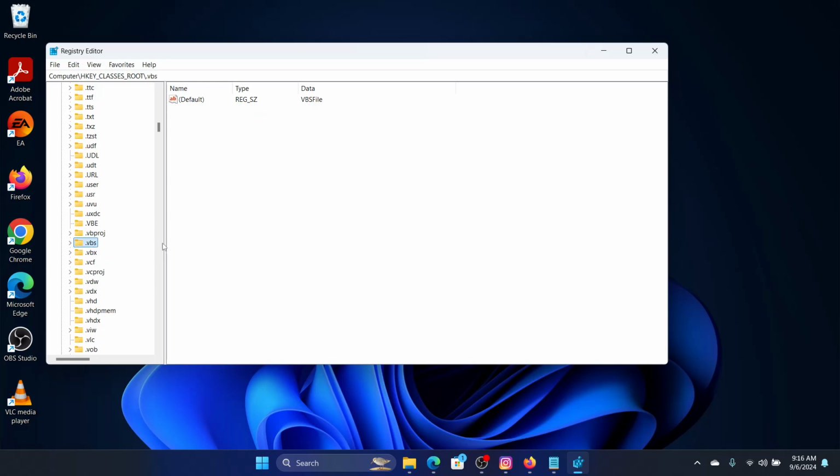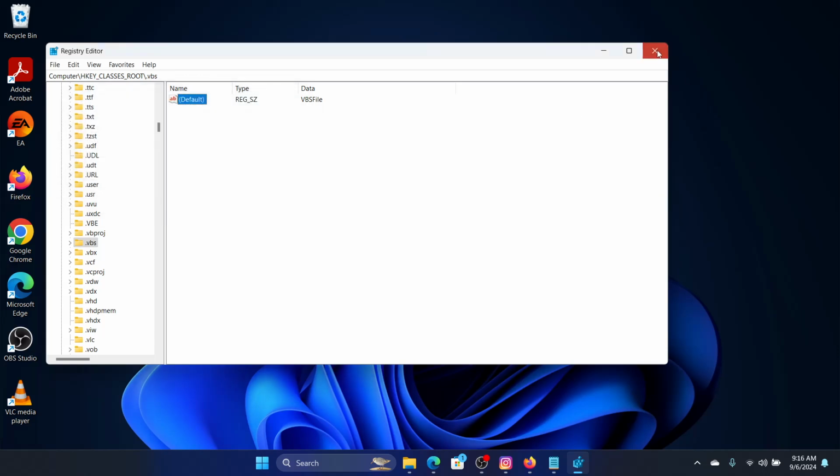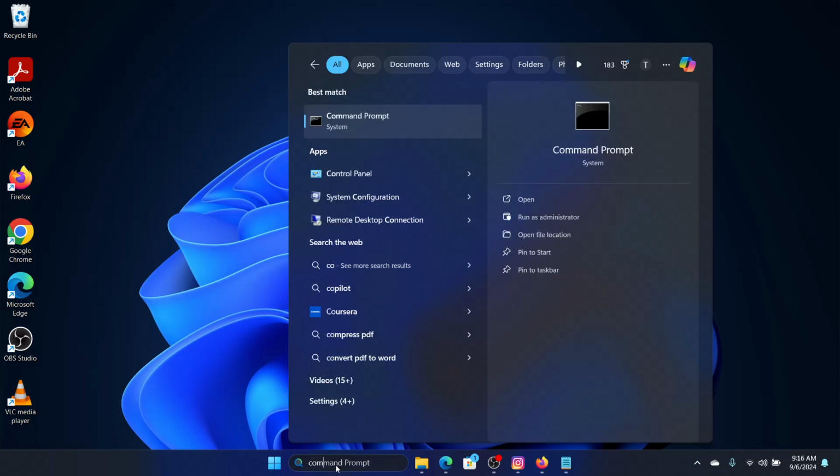Here it is, and then on the default folder we will click on it and double click on it, and we will go to this box edit string, and in this we will enter the value data vbs file. Please remember that vbs and f should be capital and ile should be small. Click on OK, and then next we will run a sfc scan in the command prompt.